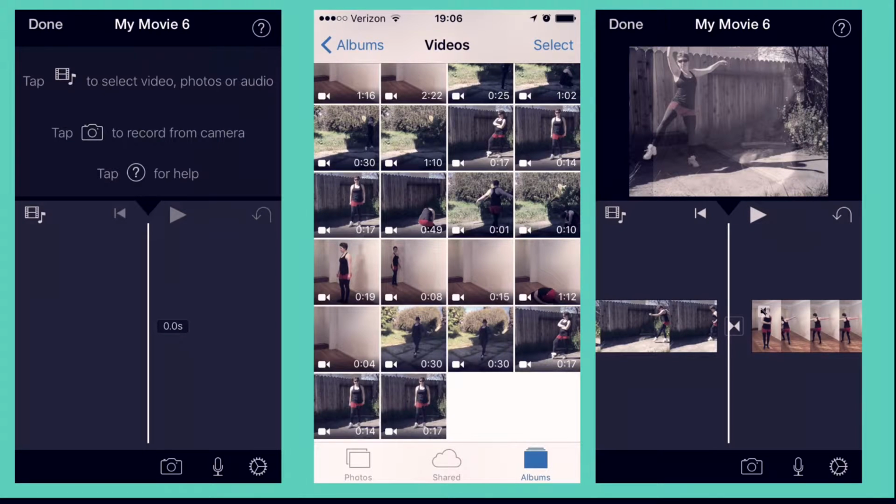You click the little media button to select your video, photos, or audio. If you select a video and it has audio in it, it will import and will not create a separate track. It will be tied to the video.